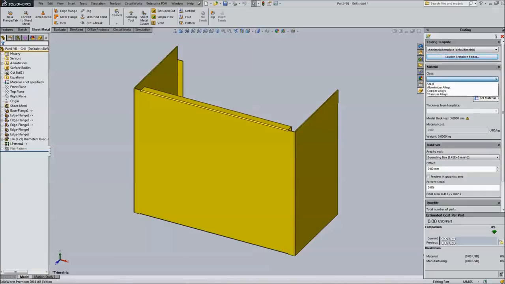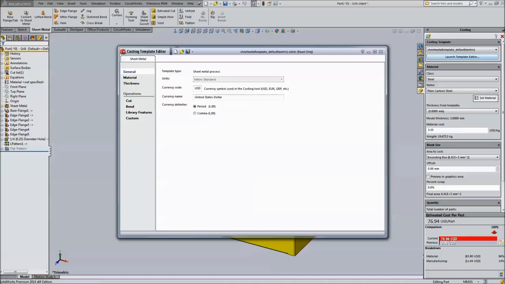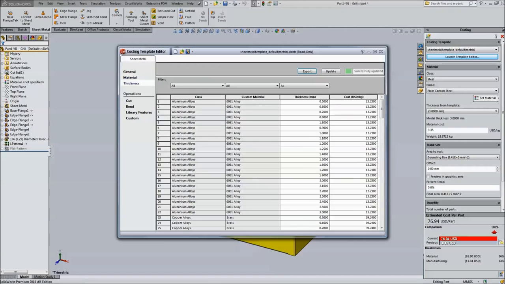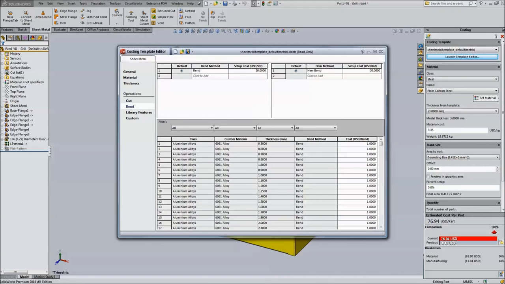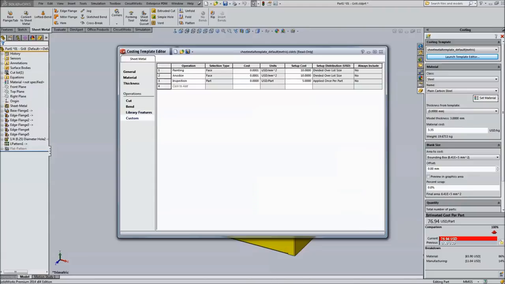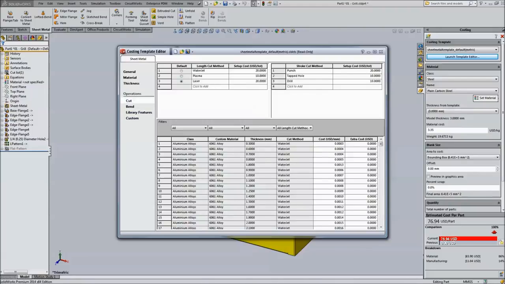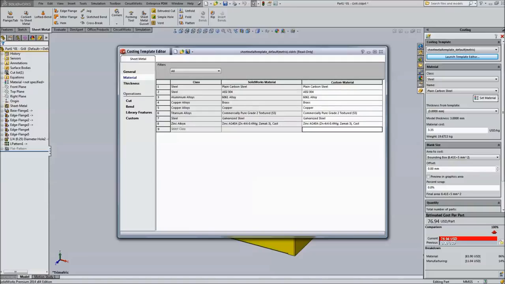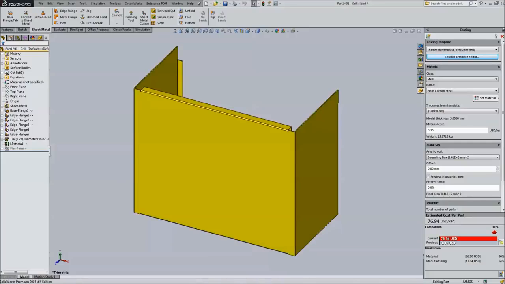So what I'm going to do is pick the material. So in this case, steel, plain carbon steel. And again, these are all set up by your templates. So if I launch a template editor, first off, just to show you, general materials in here, thicknesses, my operations, so cutting, bending, library features, any custom operations as well are in here. But to add it is simply just pull down menus, and that just adds it like so.